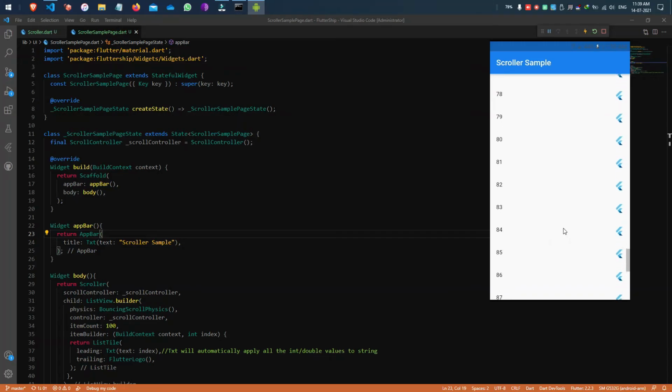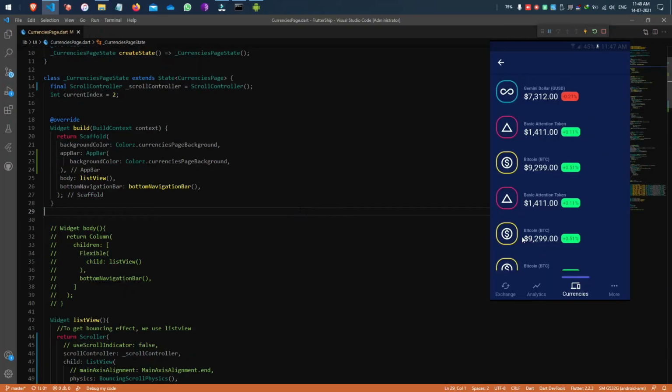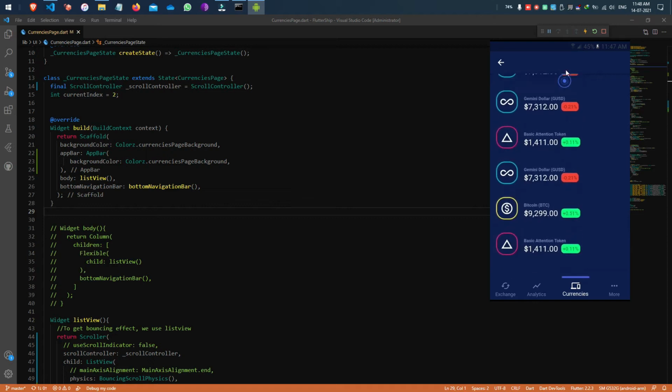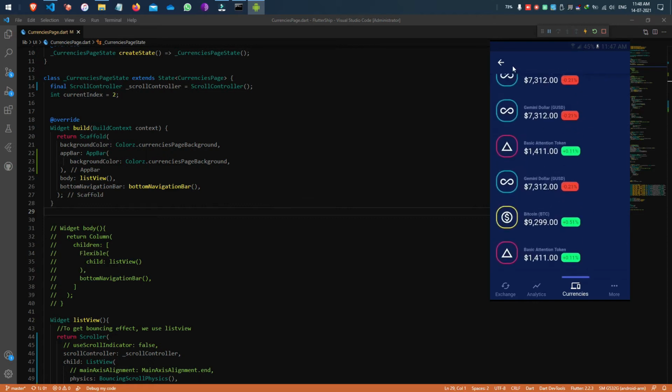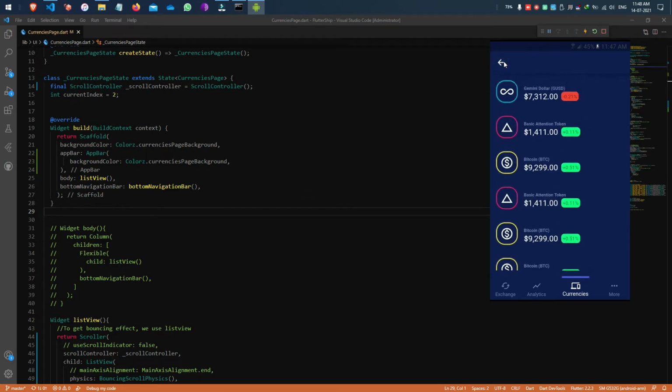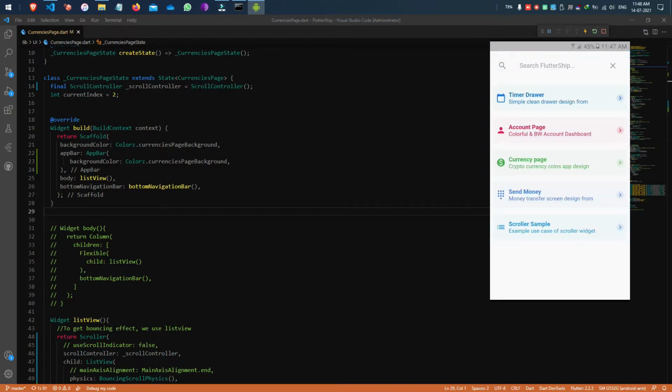Can you remember what happens when you try to go back from an app page? Most of the apps will go back instantly, but I don't prefer that to happen in my apps. I'll try to hold the user for one more time by auto-scrolling to the initial content.